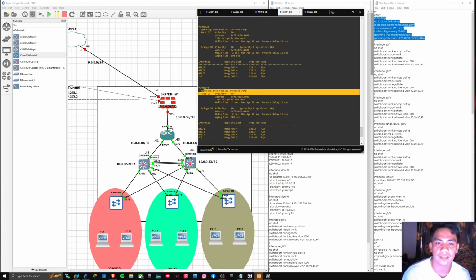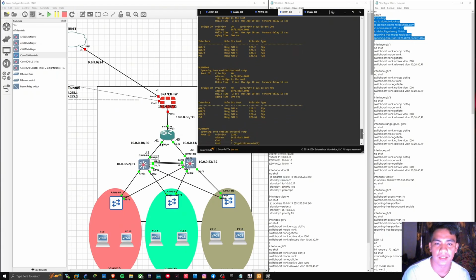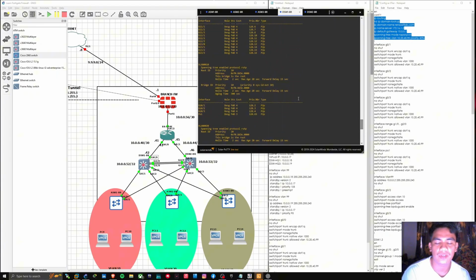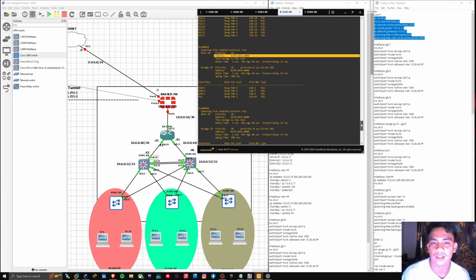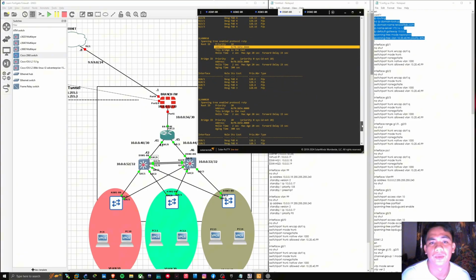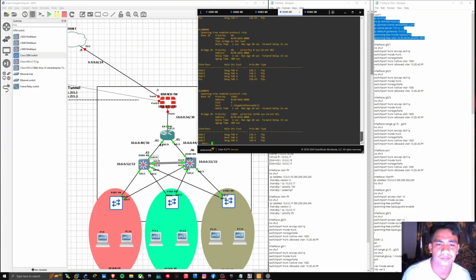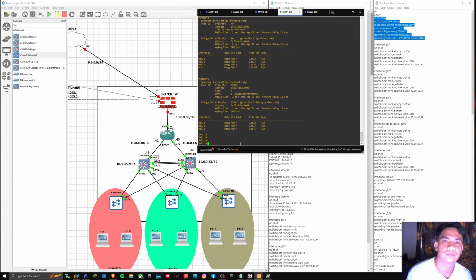For VLAN 40. So if they all have the same priority, spanning tree decides based on their MAC addresses. The one who has the lowest MAC address is the one who will be elected as the root. Okay.